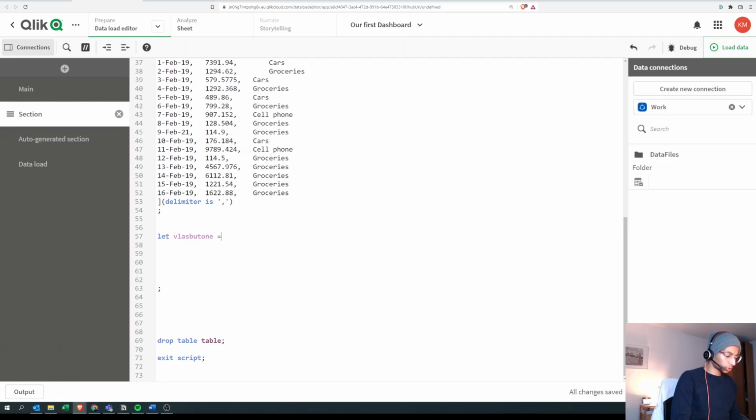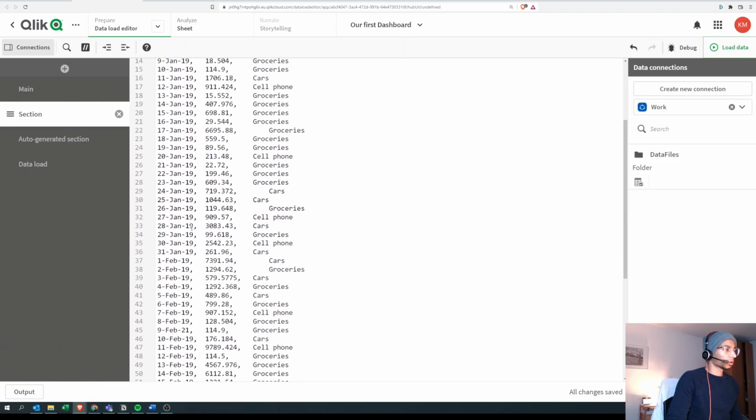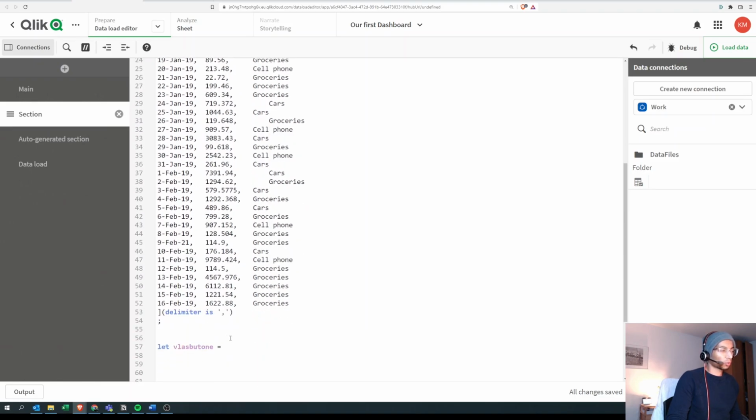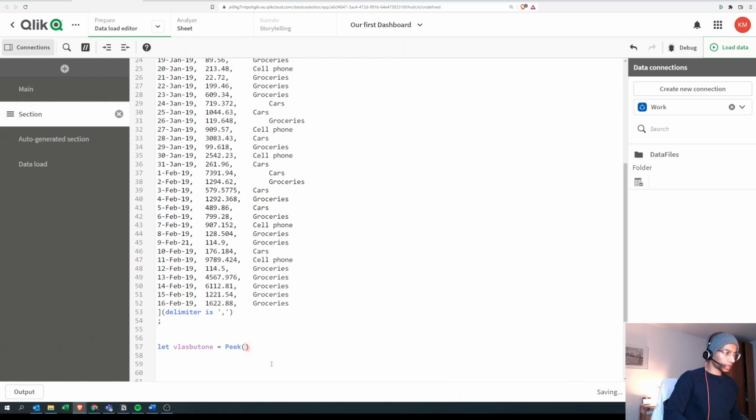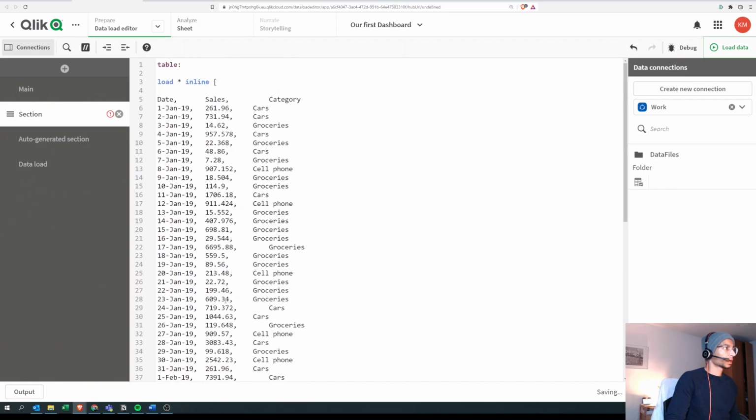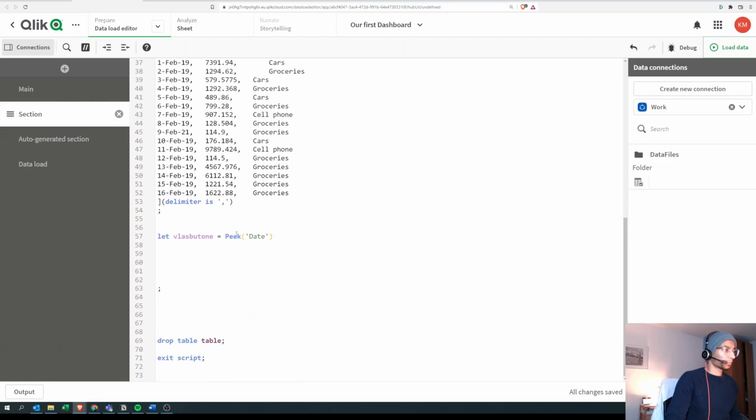Well, I want this variable to be from the table, and here from the date column I want to pick the last but one value. So I want to know what was the last but one date in this particular field. So I'm going to say peek, and inside peek, the first expression here is the column name. So in my case, the column name is date, and here I'm going to say peek inside the column date, which is the row that I want to peek.